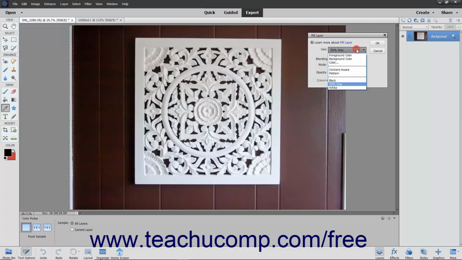You can select the Content Aware choice to allow Photoshop Elements to attempt to fill in the selection with content from the image. This is useful for removing blemishes or unusual elements from an image or quickly filling in empty canvas areas in an image for images that have a fairly consistent background pattern available.